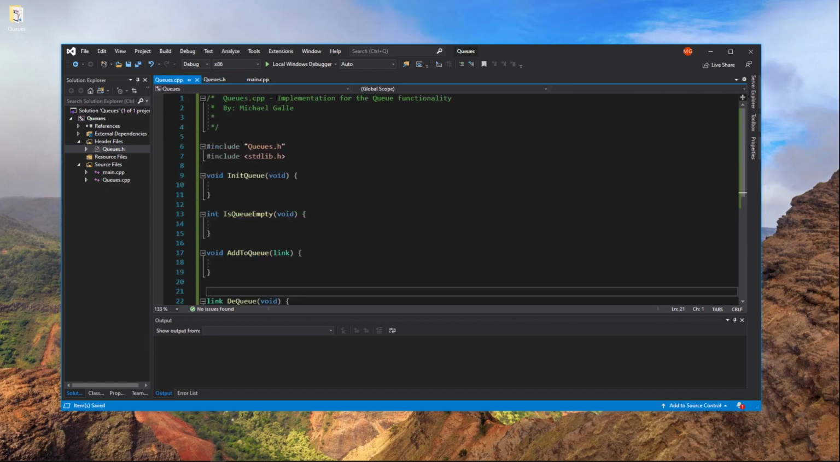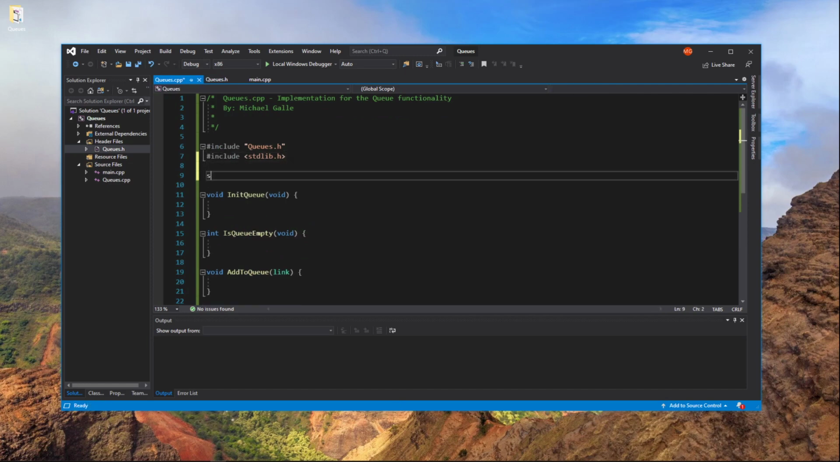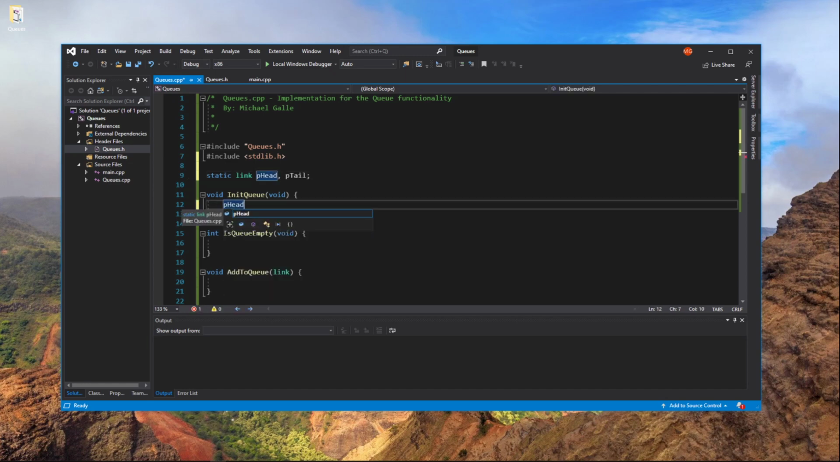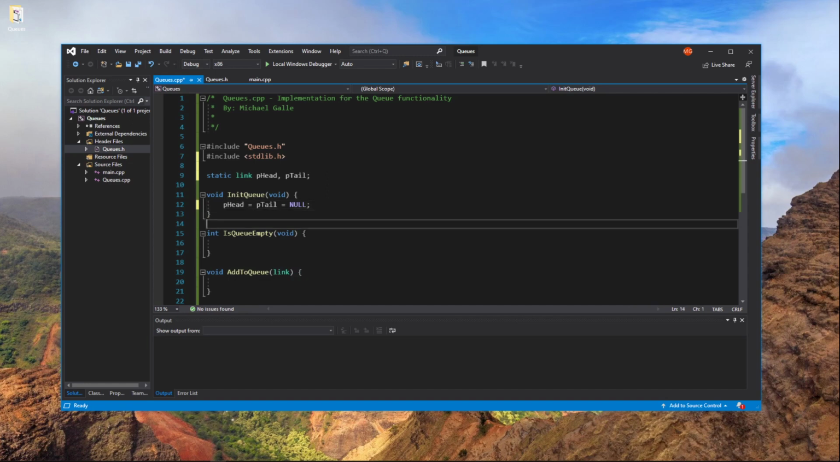Okay, so now we're going to go in and start defining these. So static link, and we have p head and p tail. These are the pointers to the head and tail of the queue. To initialize the queue, it's empty, so p head and p tail equal null. Null is a constant that's defined in the standard library. So this initializes the queue.